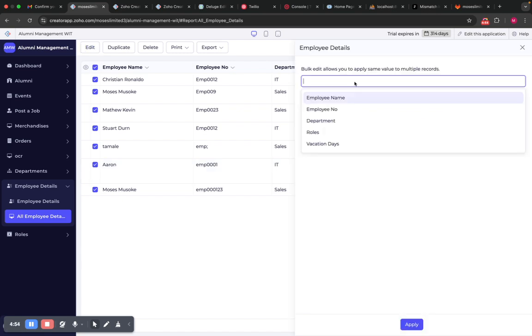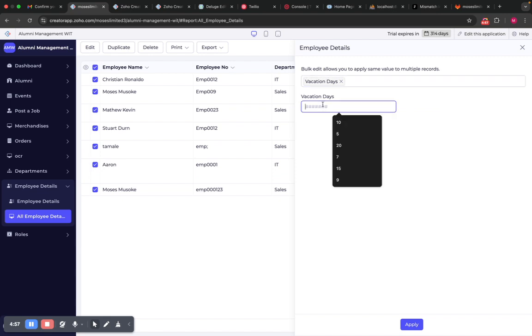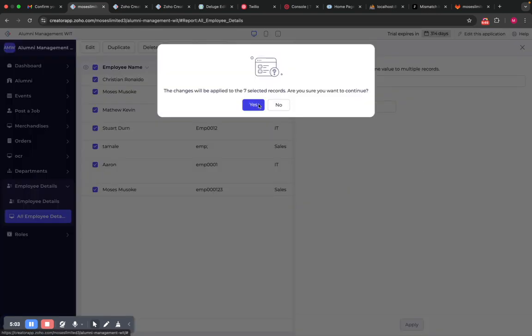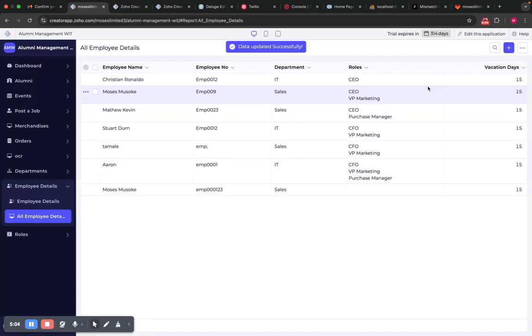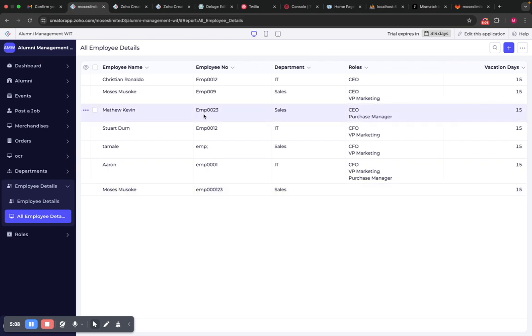For example, which column do you want? I want the vacation days, all of them to have 15 vacation days. When I click apply, click yes, it will update all of them. So you can do a bulk edit, and you can do many things in bulk. You can also duplicate the records. You can also delete all the records. You can also print them or export them.